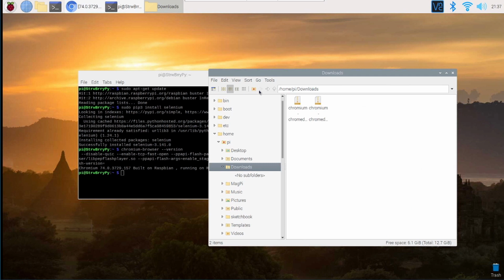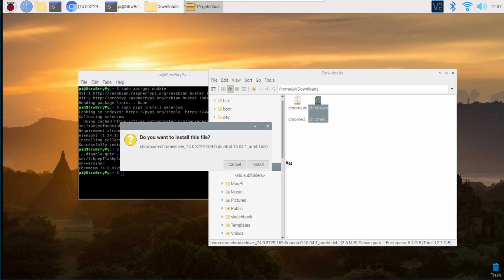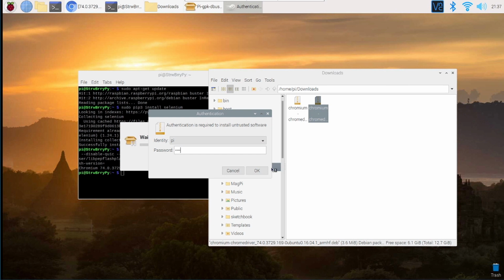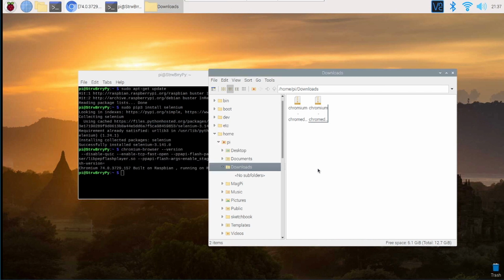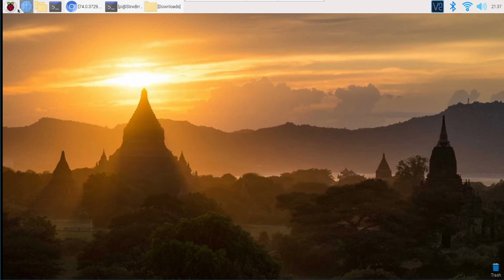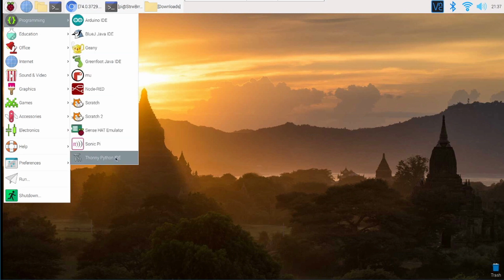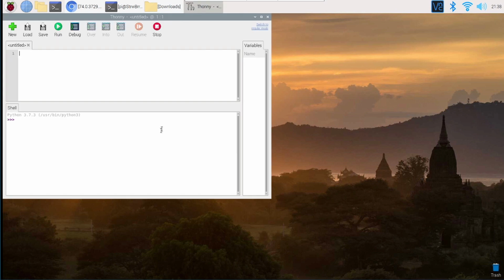So let's go back and install version 74 by opening it. Okay, yes, I would like to install. Installing the packages, perfect. So now that Chrome driver is updated to version 74. So we can go and open up the Python IDE, or if you're fancy, you could use the terminal to create your Python script.